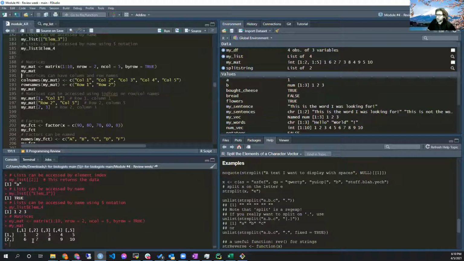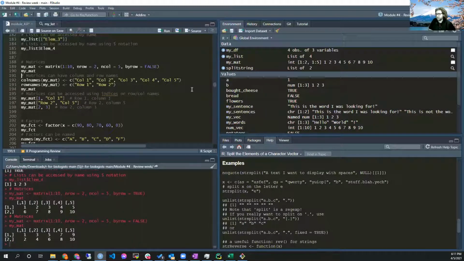So we can see we've constructed our matrix. It contains 1 through 10. And we can see that it has filled it in by going across the first row and then across the second row. If we set by row equal to false, we can see it went down the columns first, 1, 2, 3, 4, 5, 6, 7, 8, 9, 10, instead of across the rows. So that is what the by row command is doing.